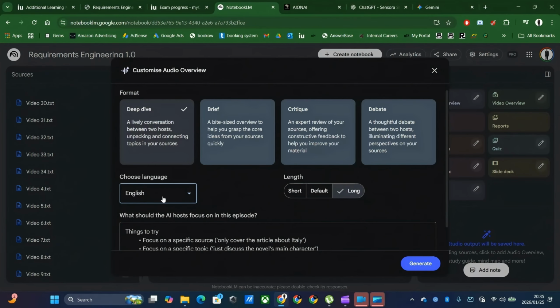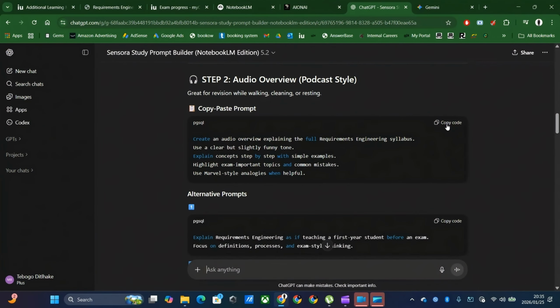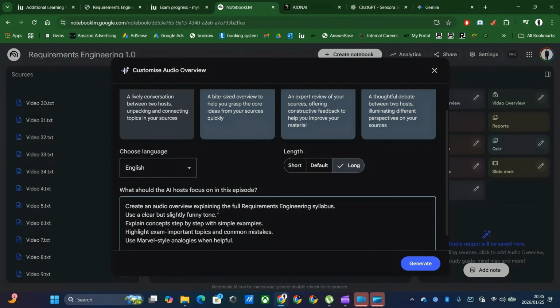Anyway, it's fine. English. So this is where the important thing is, where you paste how you wanna tailor your podcast. It's written here, things to try: focus on specific source, focus on specific topic, target, whatever. I copied that. I'm gonna paste it. Okay, I didn't copy. I'm gonna copy the audio overview, the first one. Copy code, copied. NotebookLM, paste. You see, create an audio overview explaining full requirements engineering syllabus.